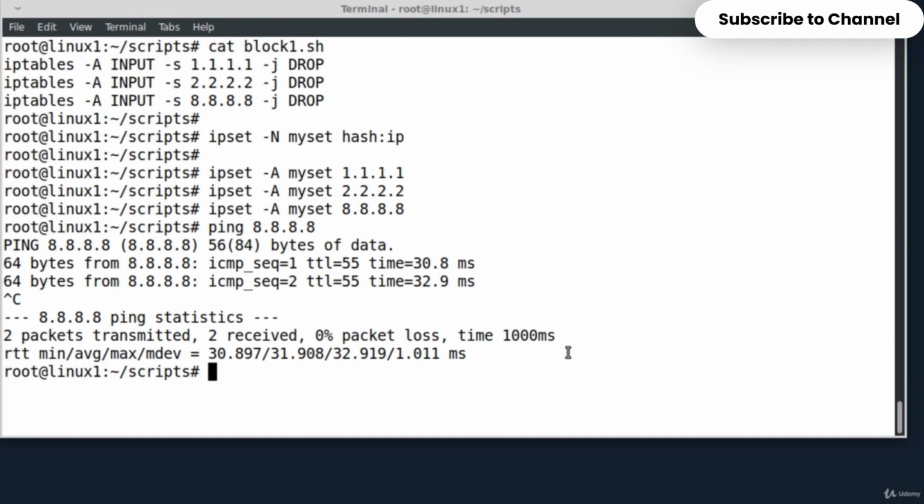Perfect, it's working. And now the iptables rule. iptables -A INPUT, the chain, -m set, --match-set, the name of the set, mySet, src from source, -j DROP.